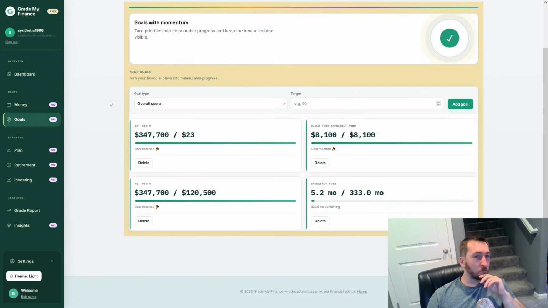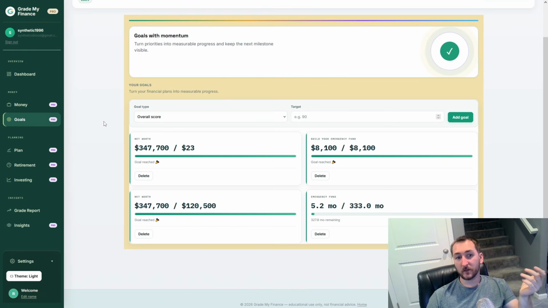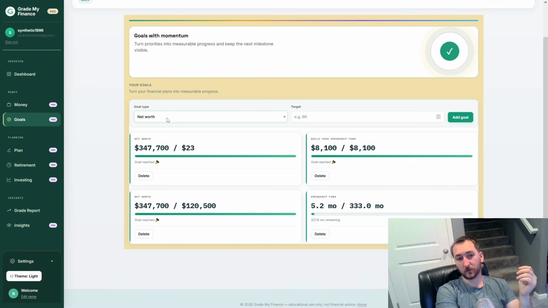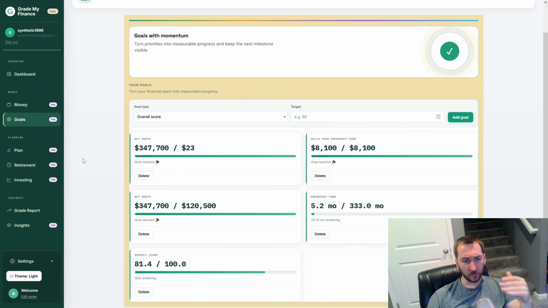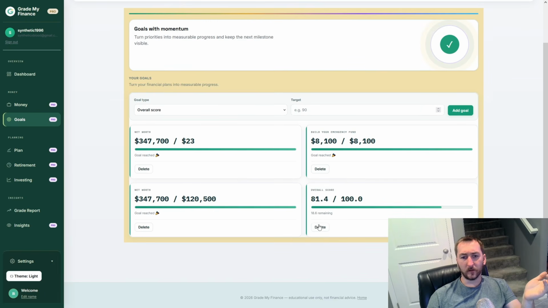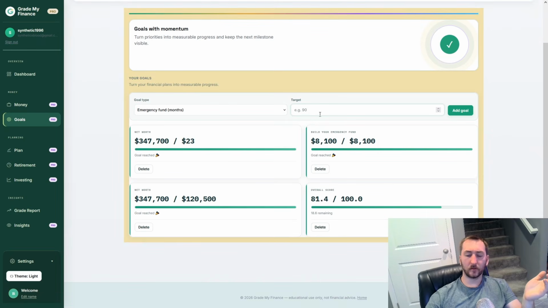So as we get on to goals, the next tab here, goals are just stuff that you want to achieve, whether it's building your emergency fund, your net worth, raising your overall score, and then you set your target, and you add your goal. So if we go overall score, let's say you want to be at 100 on A+, you will start to track that there. Or let's say you want your emergency fund, we would also build that. So you want that to be 10 months.